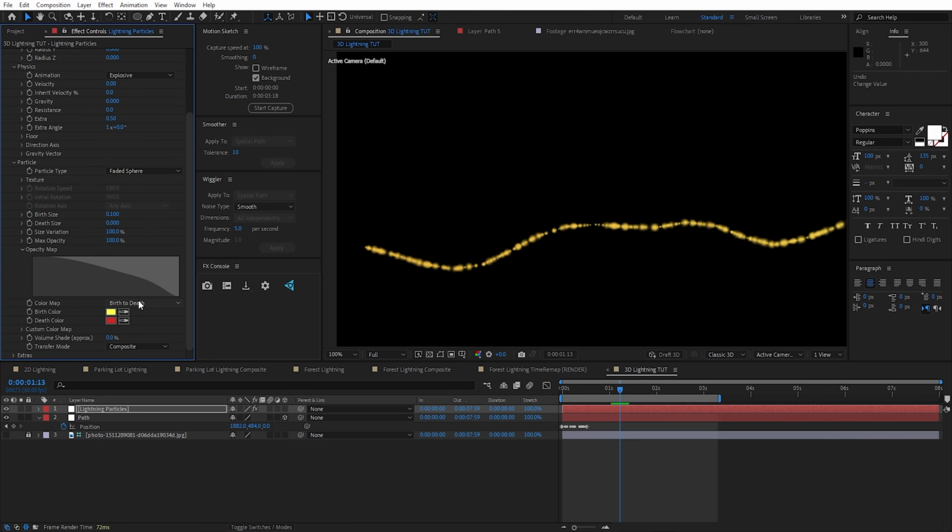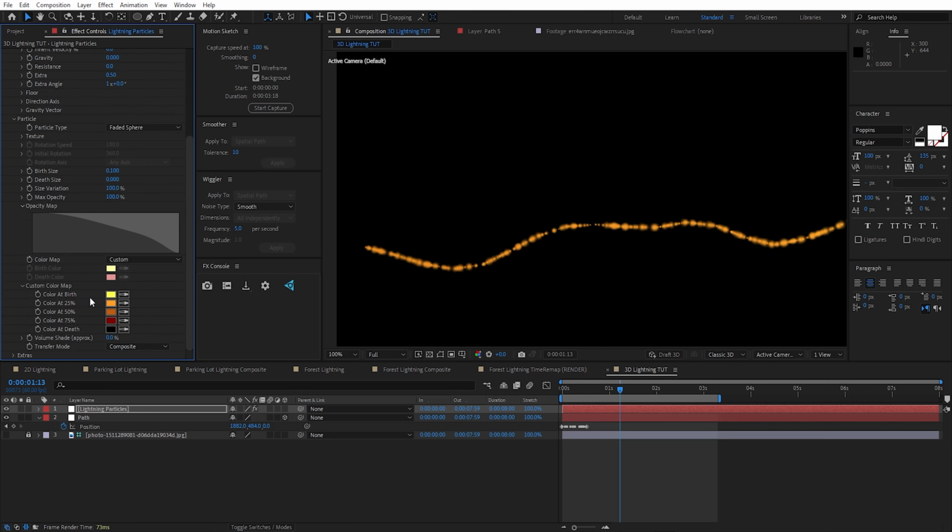We have the color map, which defines the color of our particles, and by default it's set to birth to death, which is what we're gonna use. But let's quickly go over the different options here. So we have custom, which basically has the same color at birth and color at death, but also gives us some more control in between. So we can set the color of the particles at 25% of their lifespan, at 50% of their lifespan, and at 75% of their lifespan.